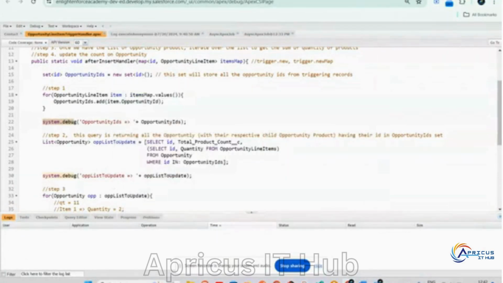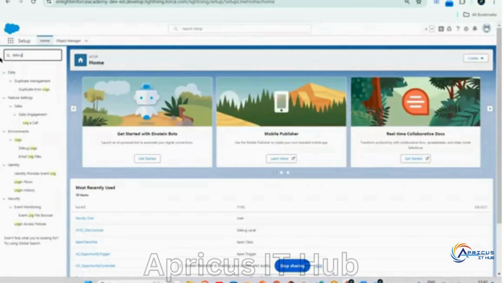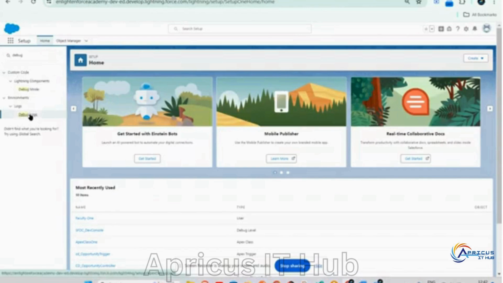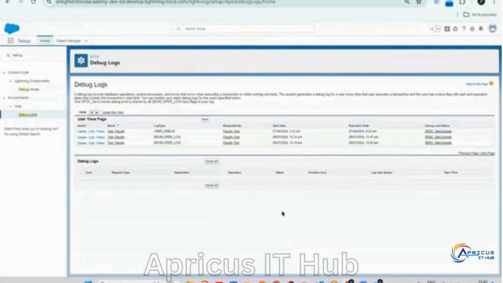Another place where you can set the debug log level is debug logs in Setup. From the UI you can go here and set the debug logs. Here you can specify a time, but only for 24 hours, not more than that, because it's a huge amount of data. Every execution that you do gets captured in the debug logs for you to analyze if anything goes wrong and to see where things are going wrong. So here is another place where you can set the debug logs.